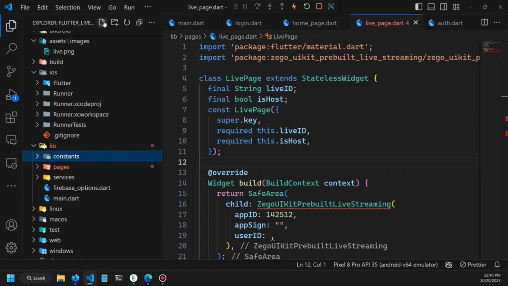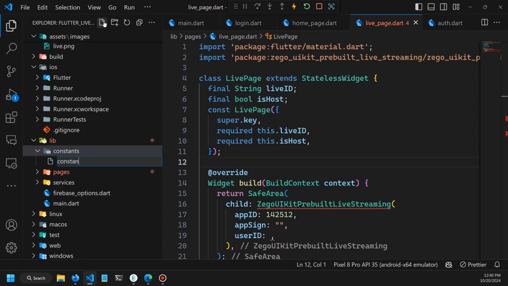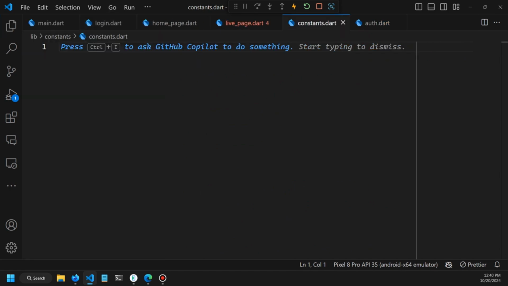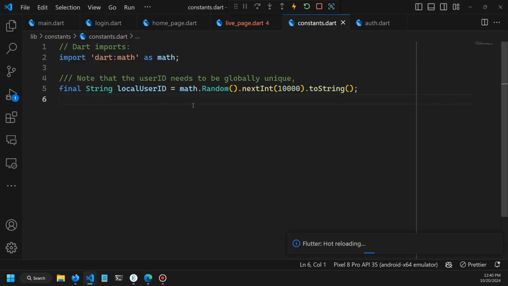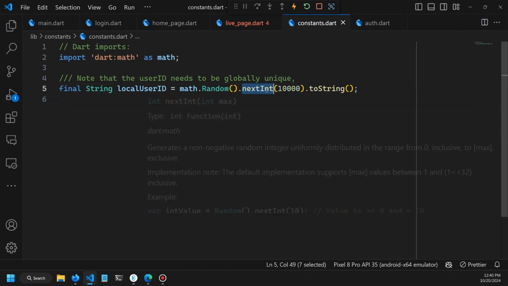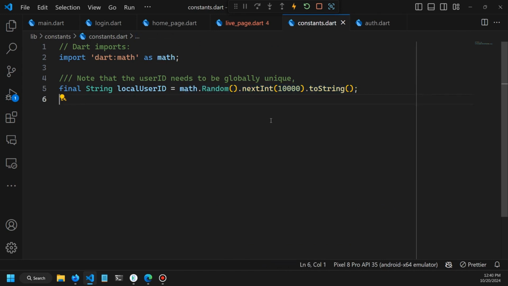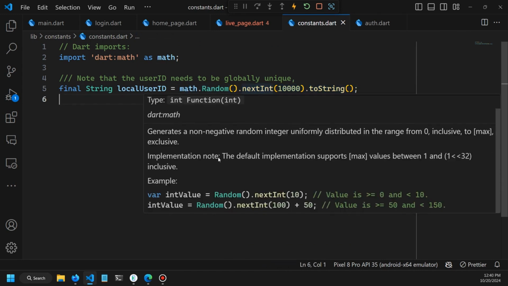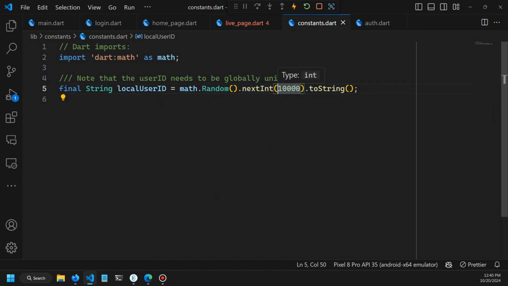Inside this constants folder, I will create a constants.dart file. Inside this file, I will create a method to return a random user ID, a random UID. I will use the math library. Next, toString. This must be converted to a string. This will create a random integer. You can read this: this will create a random integer between 0 and 10,000.